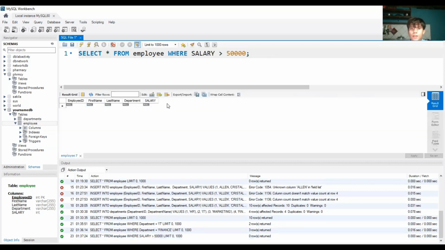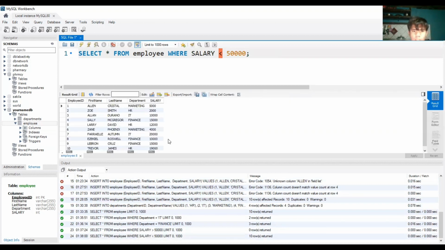So it is not valid, since the data we inputted are less than 50,000. Since the company has started earlier, the following employees have a salary of less than 50,000. So if we do less than 50,000 like this and click the button, it will list all the salaries less than 50,000, which is all of them.